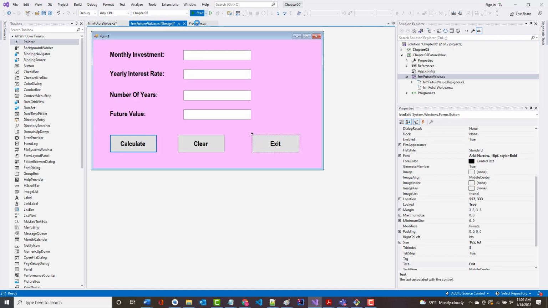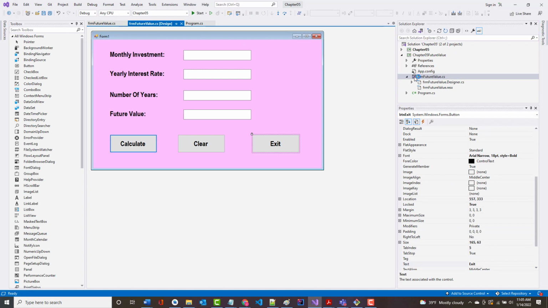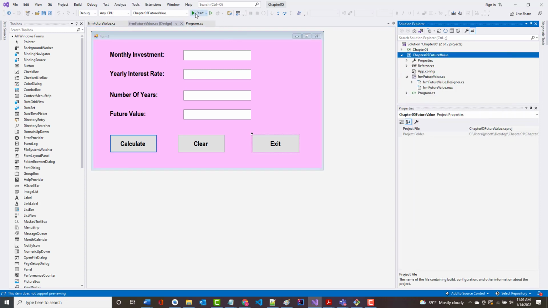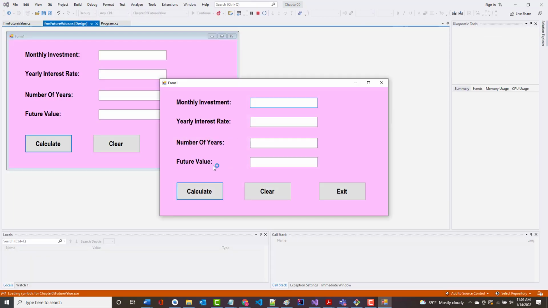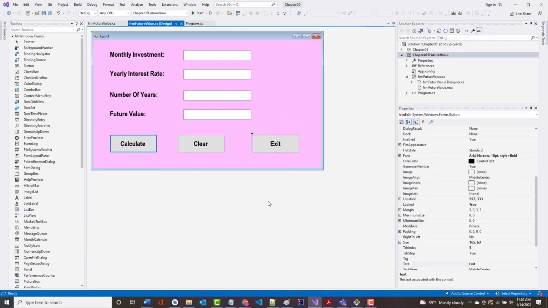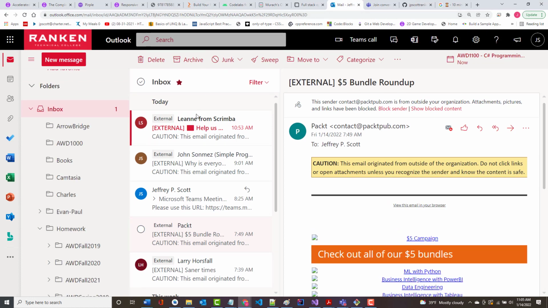All right, so if I run it now and there's no code in it, whoop, I didn't set my startup project, so we'll do that. Set a startup project. And there it is. Should be able to tab through it, etc. right now. Good. It looks good, as far as I can tell, and it's centered. That's good.